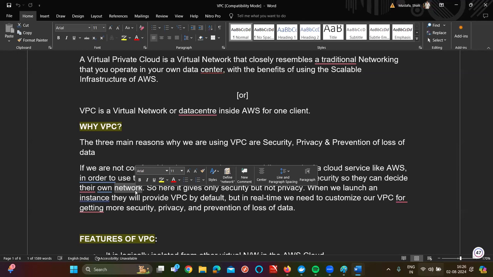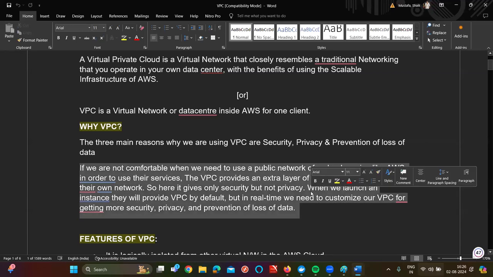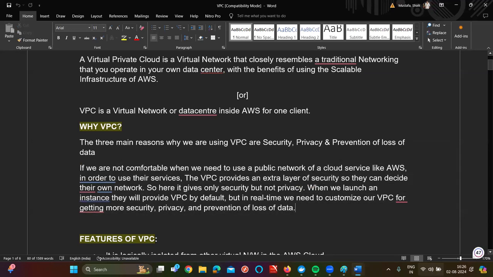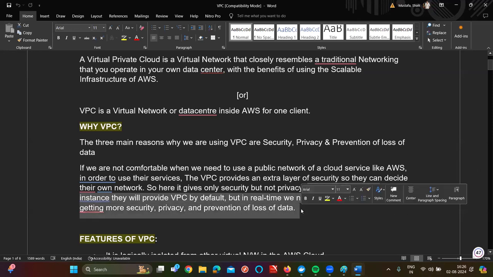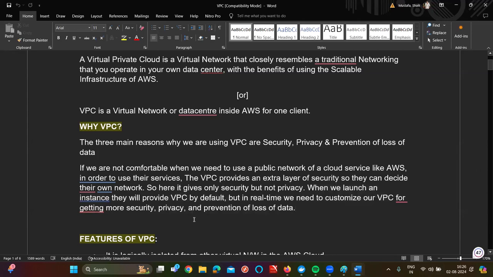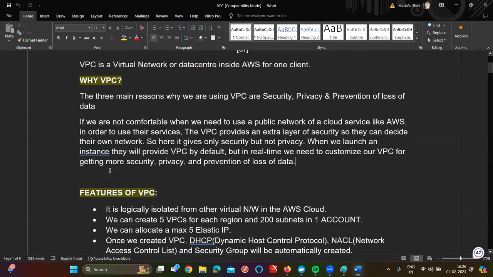By default, all our services will attach with a default VPC. That means even if I don't create my VPC, AWS will give one default VPC for me. So I need not worry about anything there. Here it gives only security but not privacy. So when we launch an EC2 instance, they will provide a VPC by default. But in real time, we need to customize our VPC for getting security, privacy, and preventing loss of data. So now let's come to the features of VPC here.